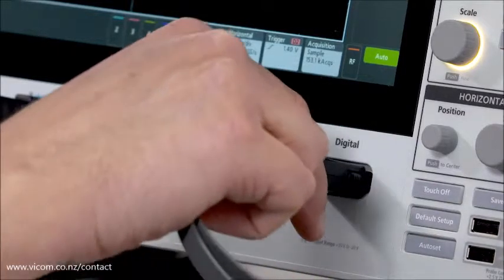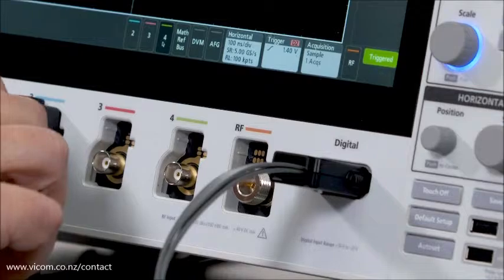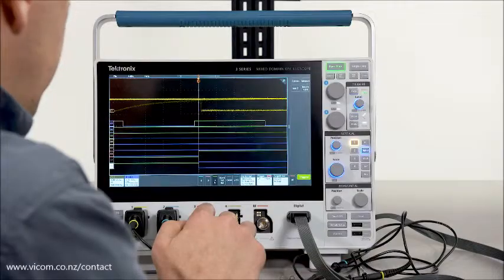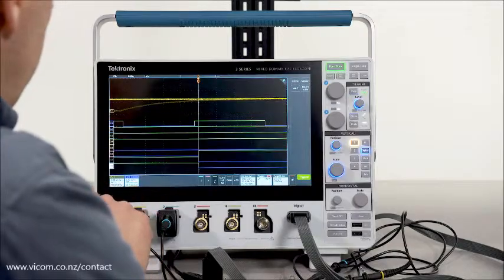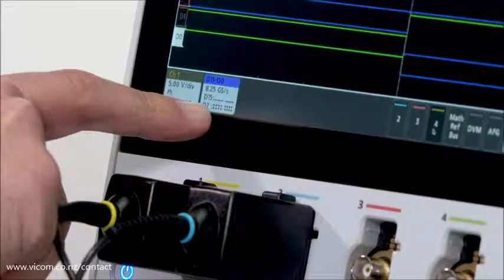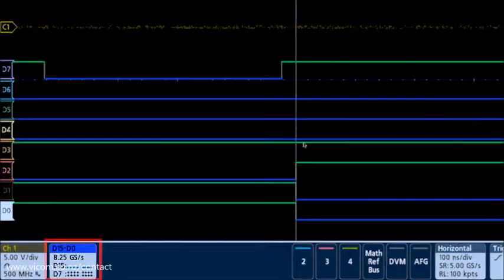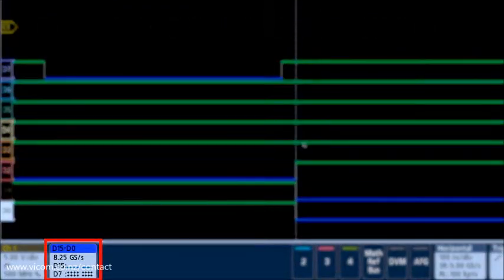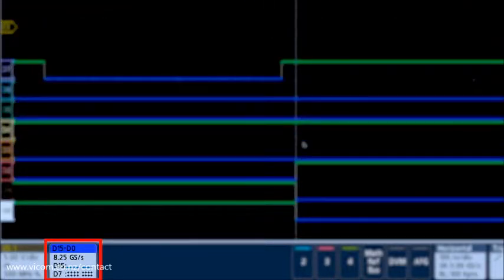When you plug in this logic probe, you can activate digital channels by simply touching the D15 to D0 button. Here we're looking at 8 digital channels, and the badge down here indicates activity on each of my digital channels. With MagnaView, you can sample at up to 8.25 gigasamples per second on every digital channel.